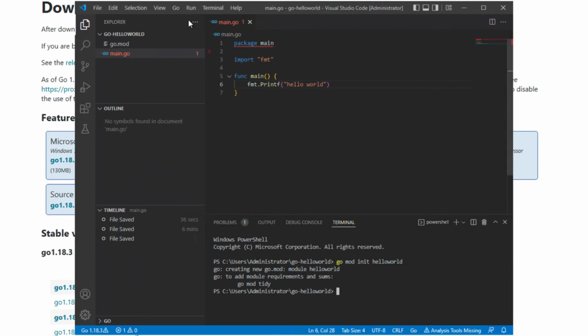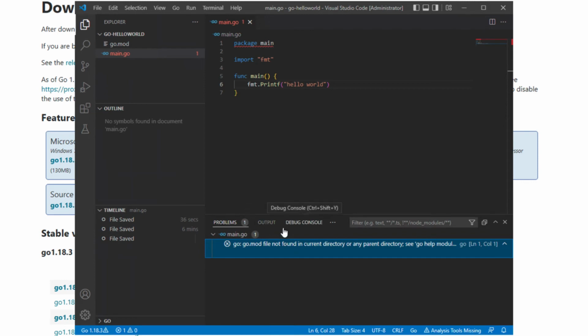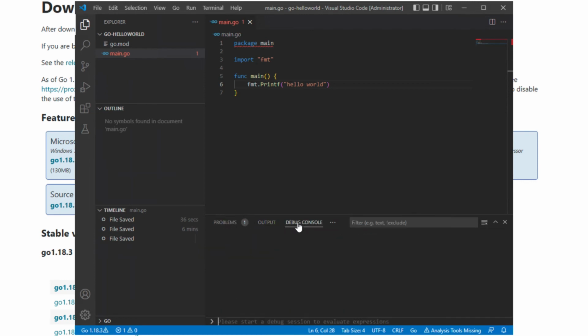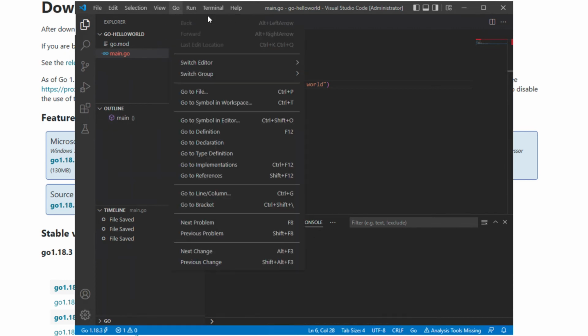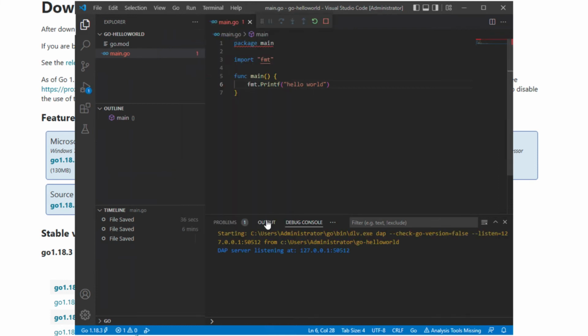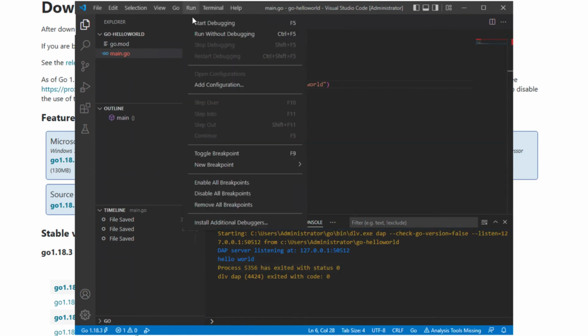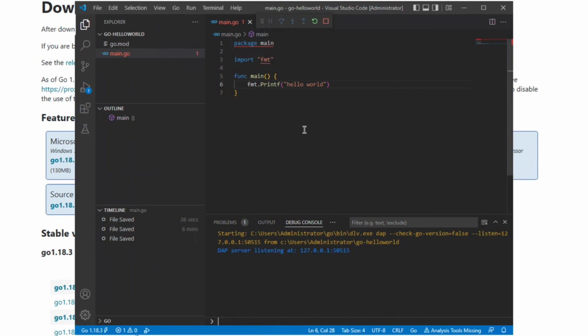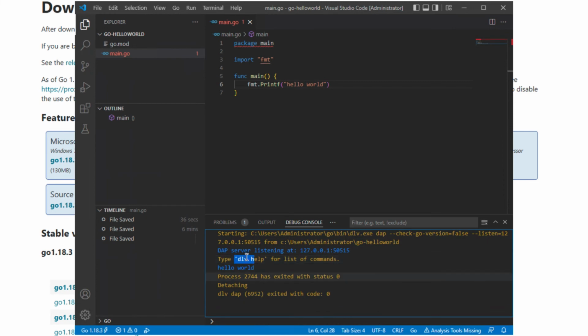So let's see if we can run it or whether we need another restart. So when we run it, the output is going to be in our debug console. Go, run without debugging. And it says hello world. That's what you should be able to see. Start debugging. Let's try with debugging. That should also work. And this is when DLV is used. So this DLV you need for debugging. Hello world, that also works.